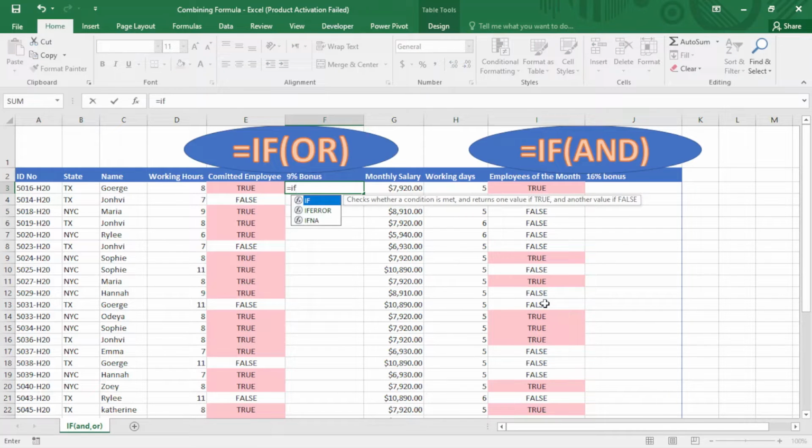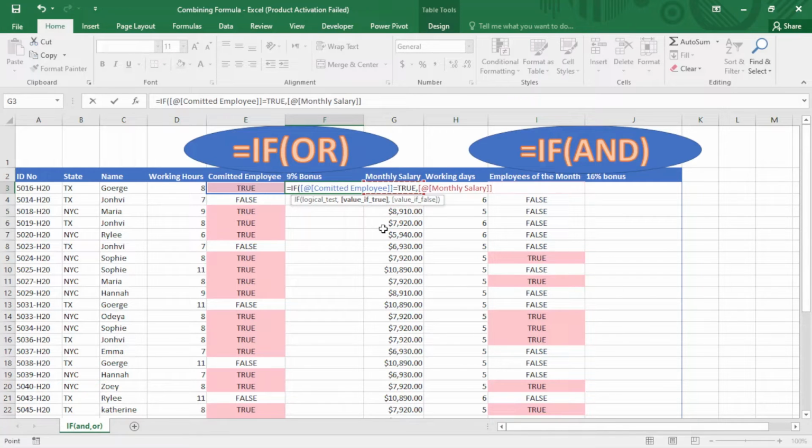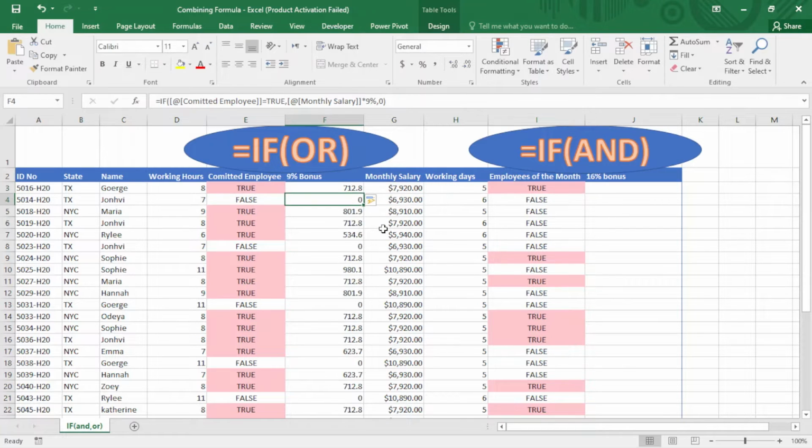equal sign. If it's true, they will get a 9% bonus. This one equal to true, comma, they will get a 9% bonus. So I just select this one, multiply by 9%, comma. If they are not committed, they don't get any bonus. I just put 0, close the bracket and enter.